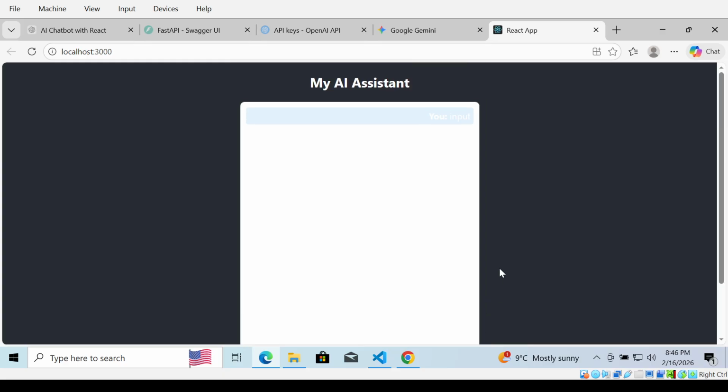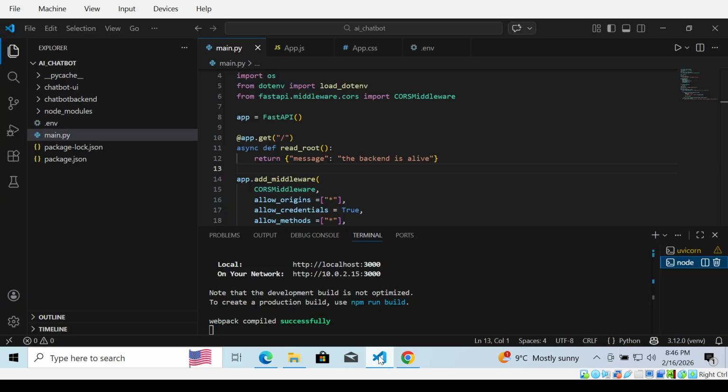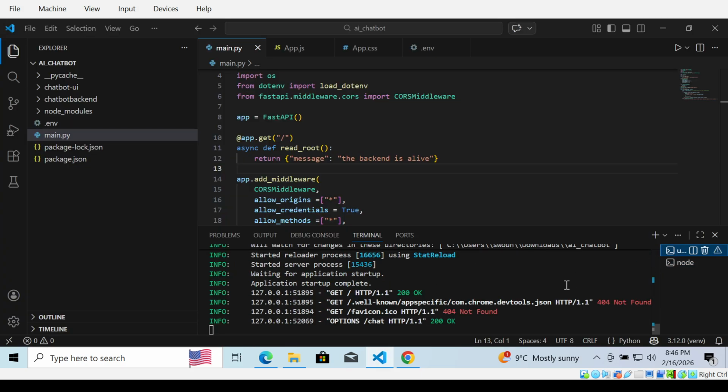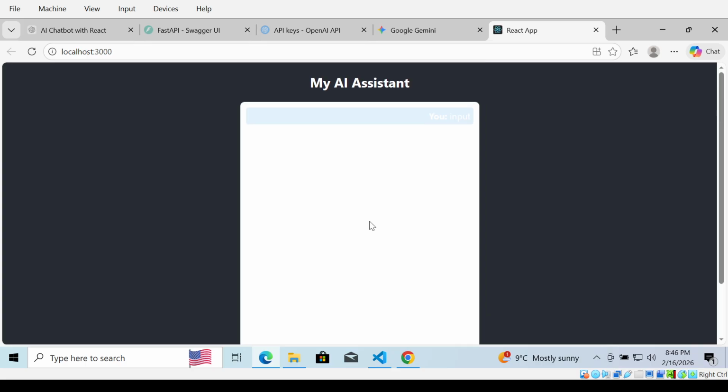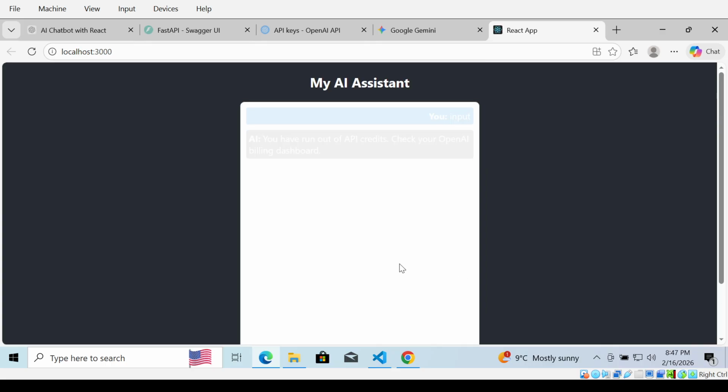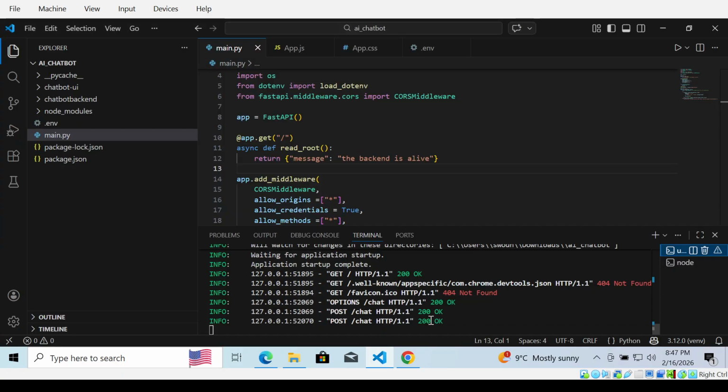So let's type something here. Hello. Let me type hello again. Hello there. Hello there. You have run out of API credits. Check your OpenAI billing dashboard. So it works. It's okay.